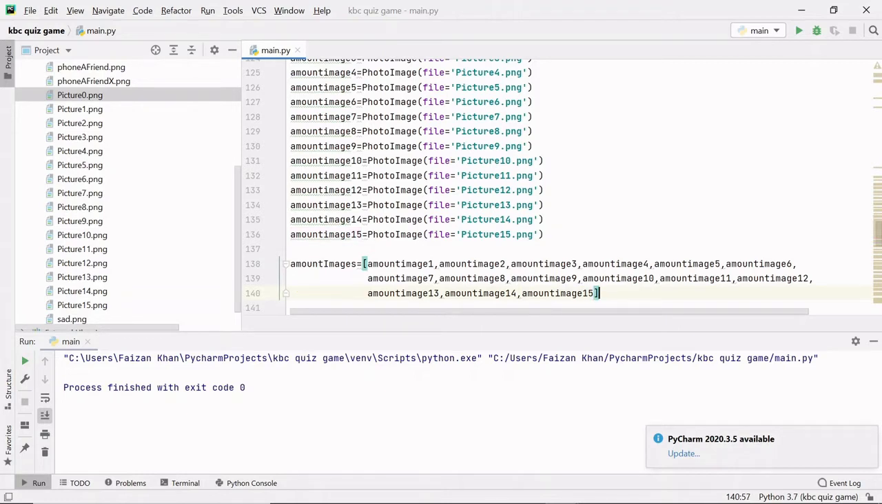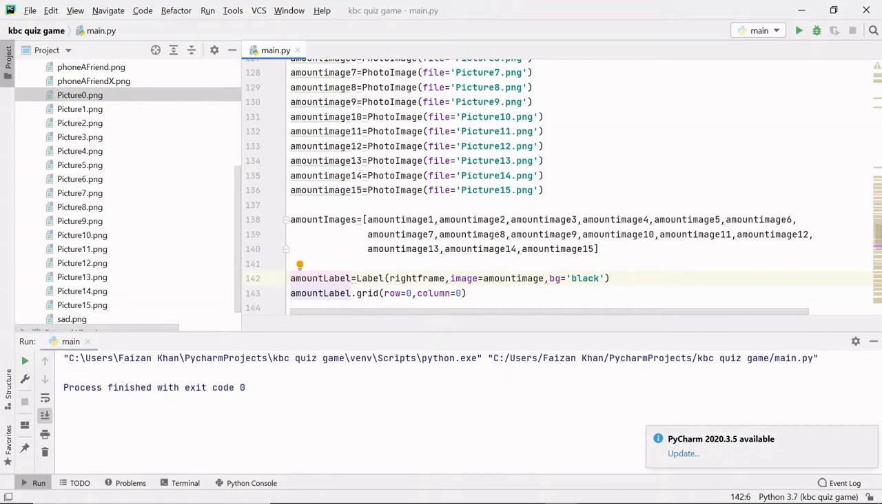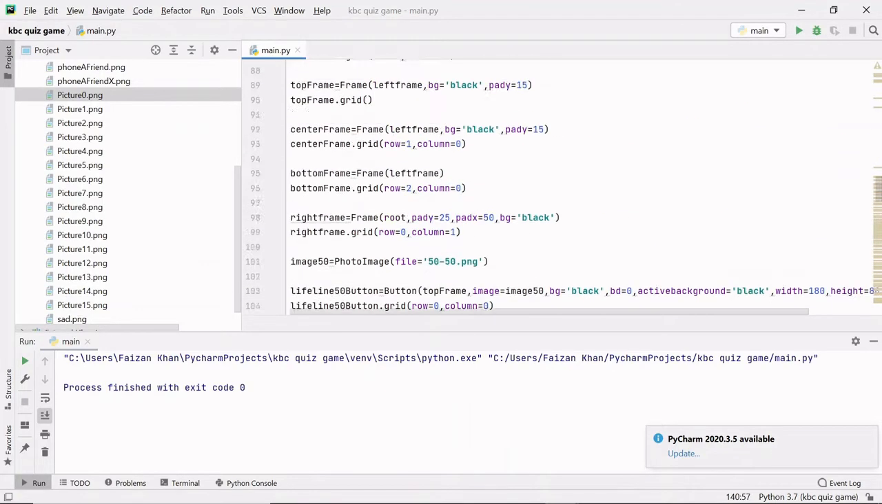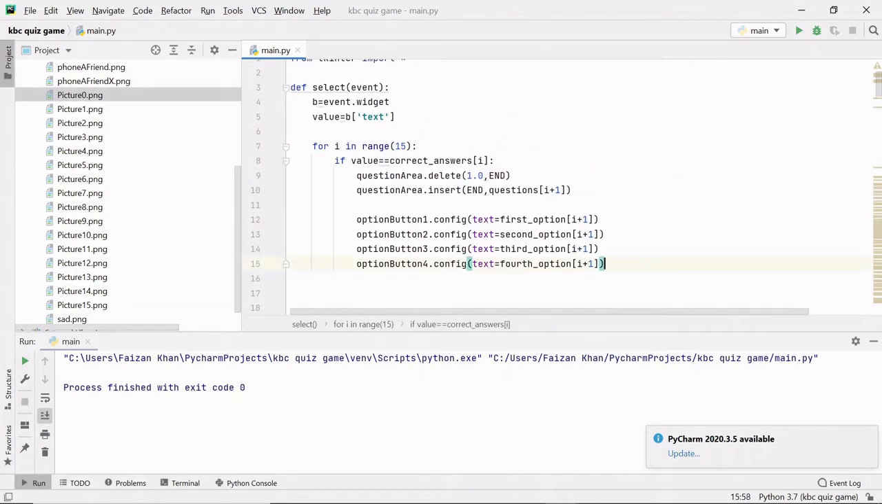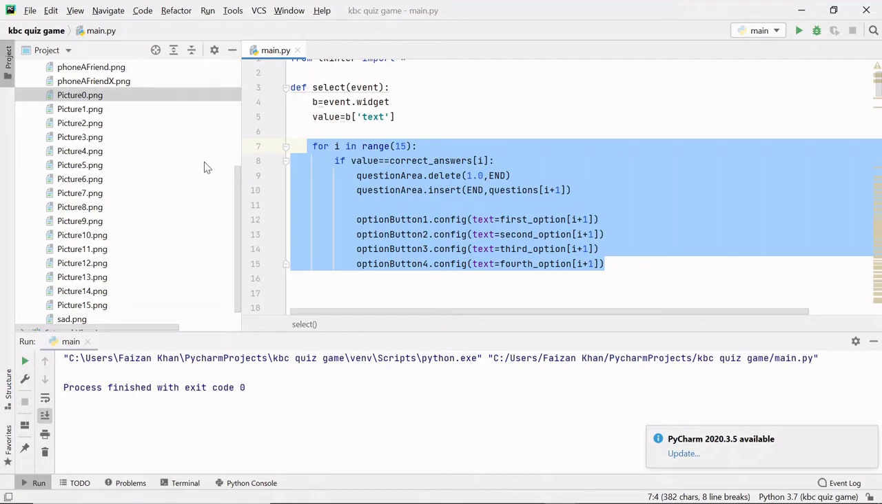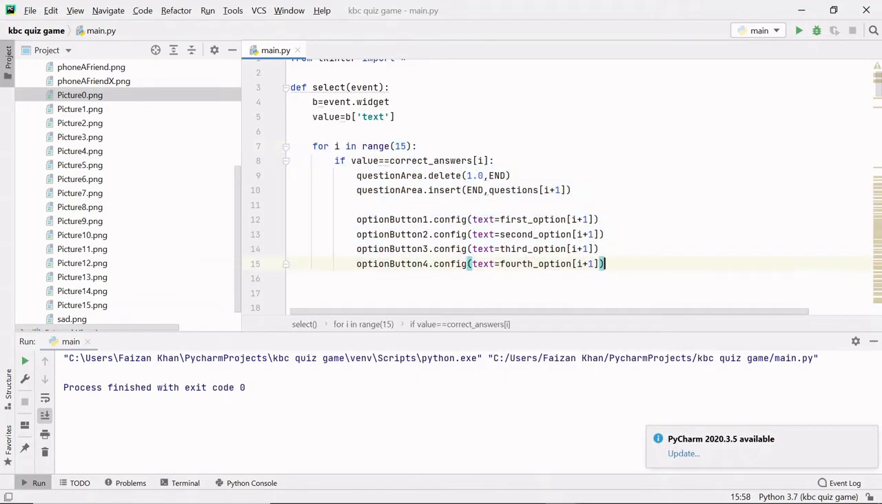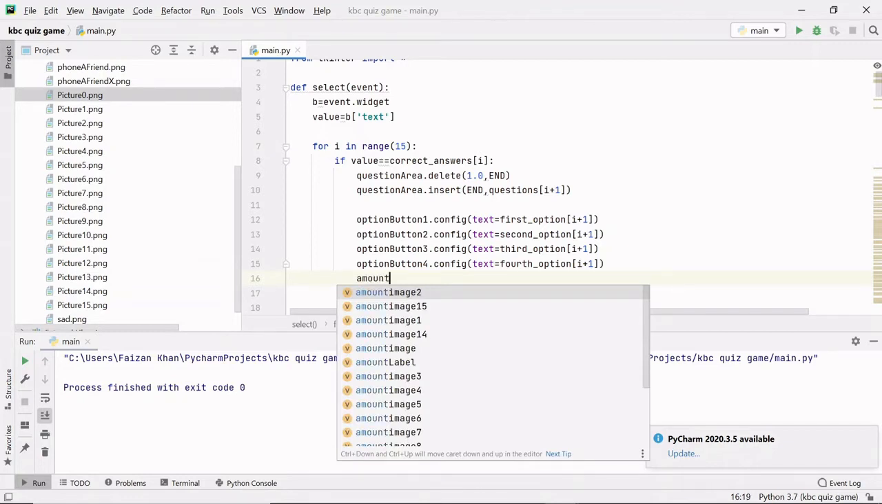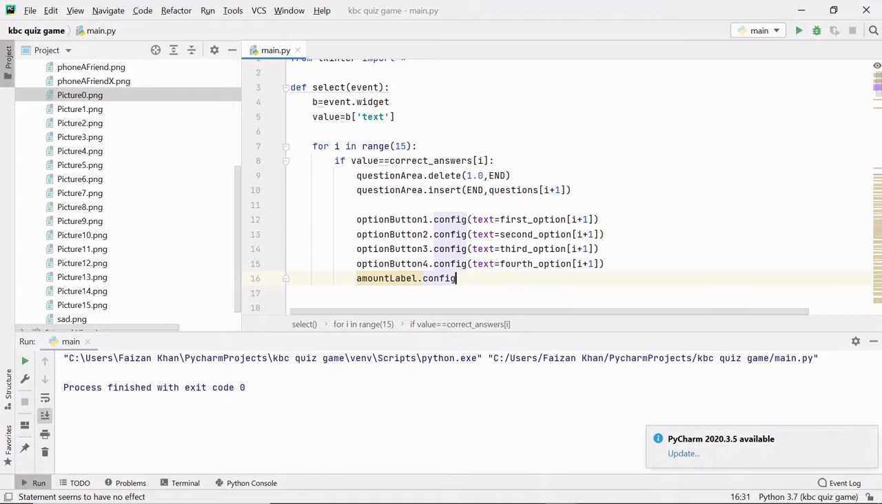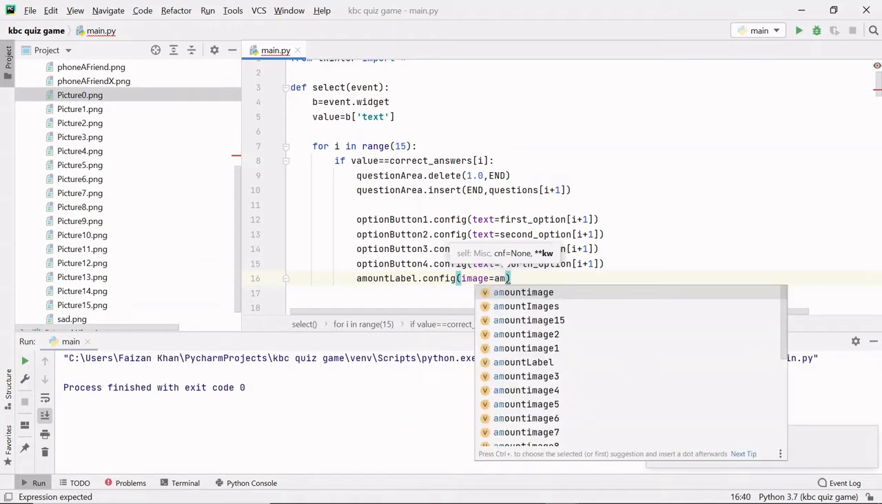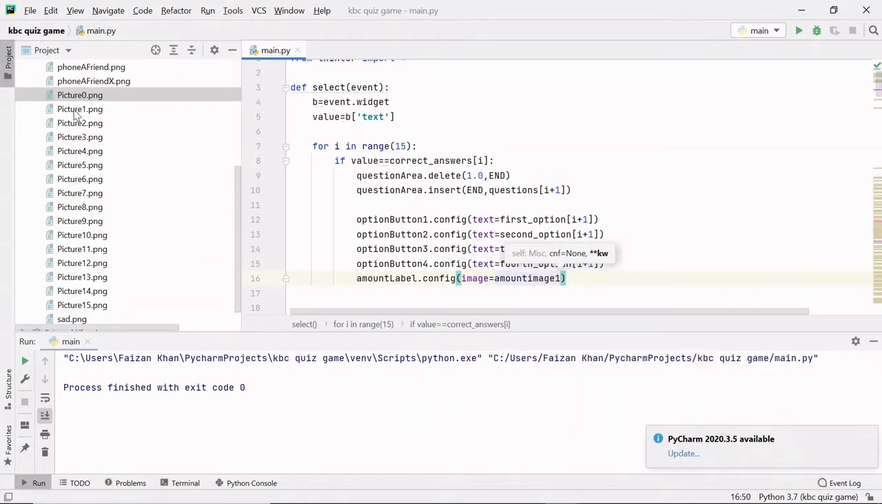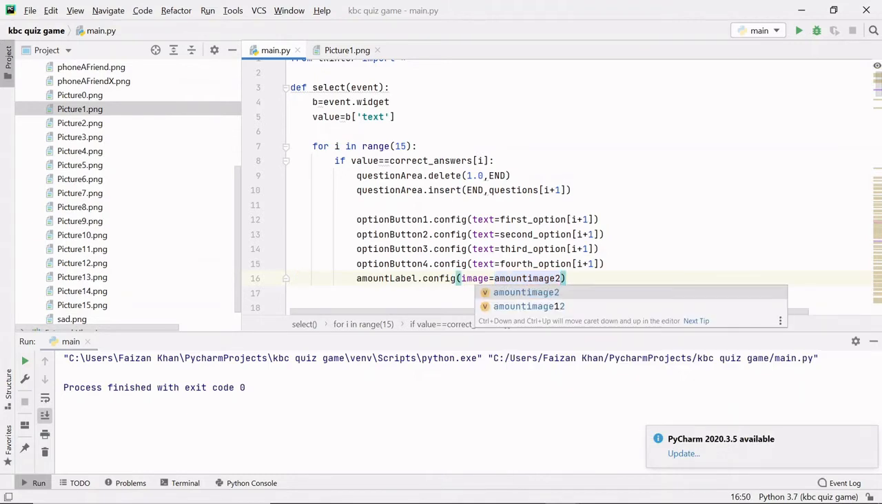And now inside that for loop I will simply update this amount label with these images that are inside this list. So coming back to this function, when the loop will run for the first time, I want to display this picture1.png. So here I'm going to write amount_label dot config method, and here I will simply update the image. So image this time will be amount_image1. So this amount_image1 represents this picture1.png, this one. So when the loop will run for the first time, I want to display this image, amount_image1. And when the loop will run the next time, I want to display this amount_image2.